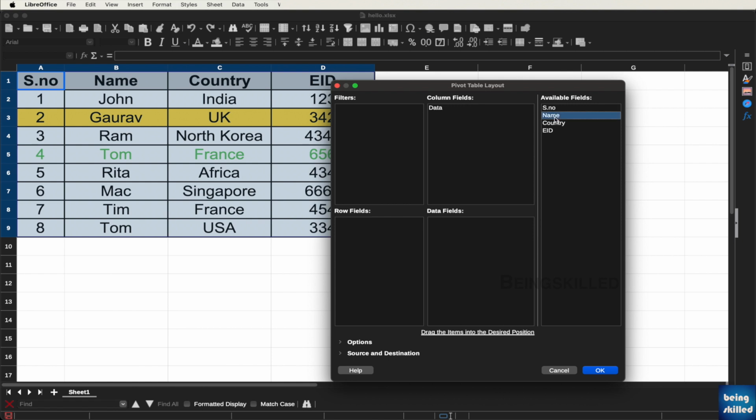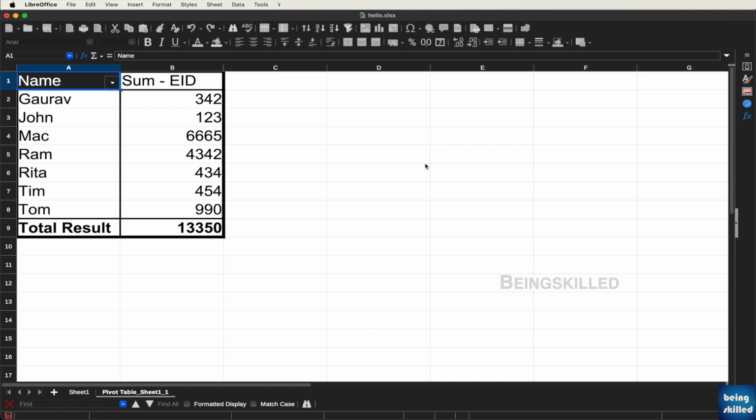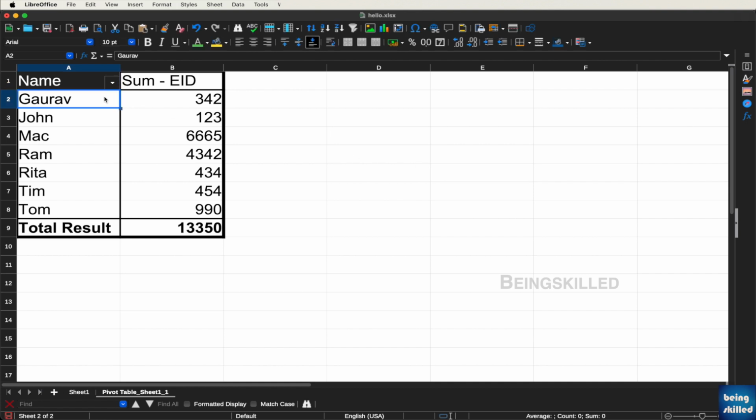So let's say we want to summarize the data by name, so you just drag it from there to here, and then let's say we want to summarize the data and put the values of EID in front of each of the unique names. So just drag it towards here and then click on OK. A new worksheet will open with the data, which basically would sum up for all the unique values. So here we are having these values.